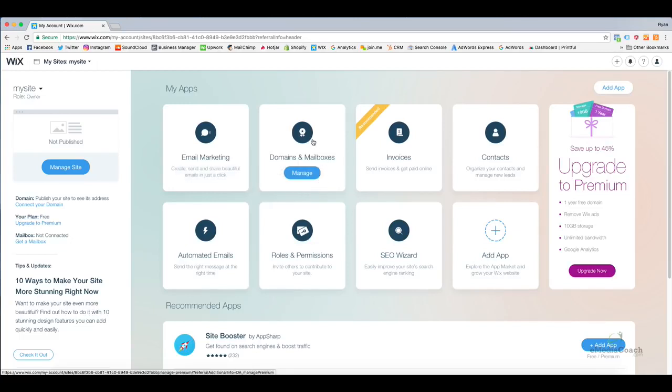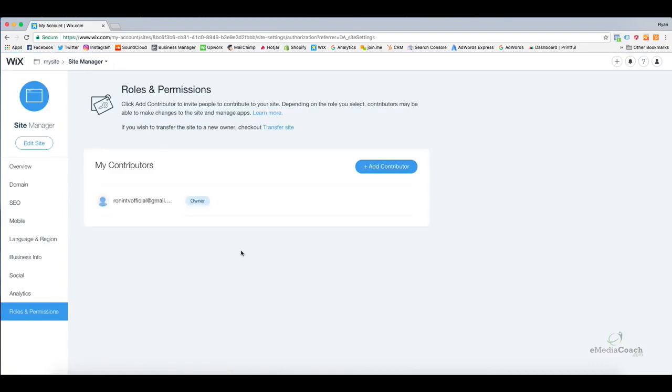The other one worth mentioning is this domain and mailboxes, which is an area where we'll go into detail later, connecting your domain or any external emails you might have that you want to bring into this Wix site. Another one that's really important, especially if you have a web developer working with you, is roles and permissions. If you jump in here, you can add contributors. That's kind of nice if you wanted to have your web developer take a look at the site, or friends, or anything of that sort.